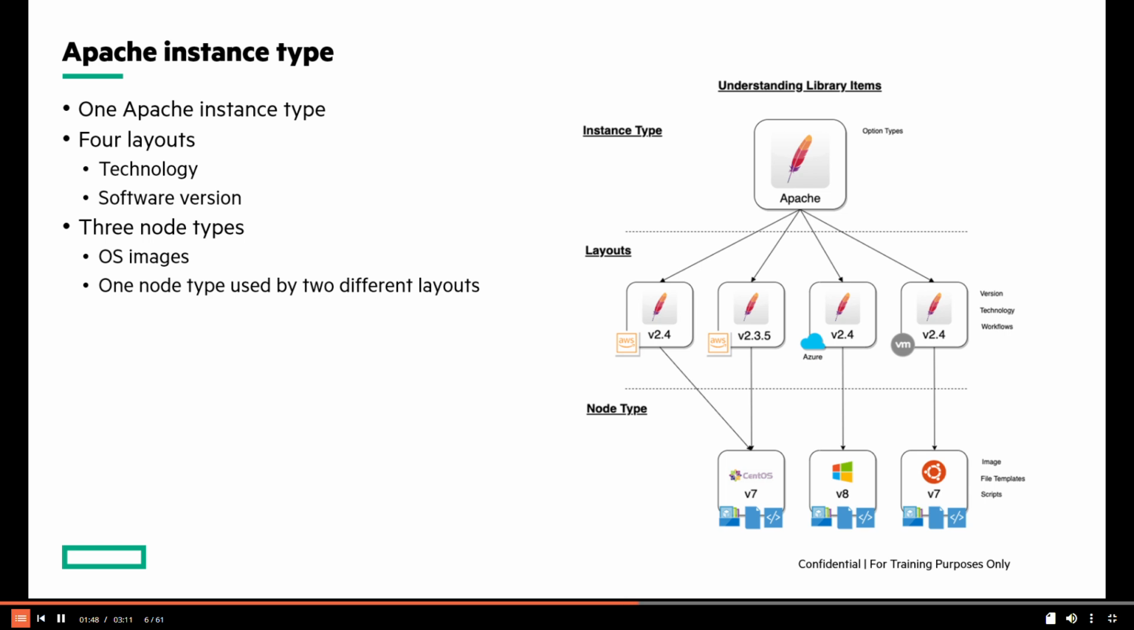The node type is the bridge between a layout and a virtual image. As you'll see later in this module, Morpheus provides default virtual images encompassing many operating systems, databases, and other software, and additional images can be automatically synced from some attached clouds or even manually uploaded. Node types are also unique to a given technology or cloud type, and in addition to a specific virtual image, may also include Morpheus file and script templates, which are addressed later in this module. Note that once created, a node type can be associated with multiple layouts and in multiple instance types.